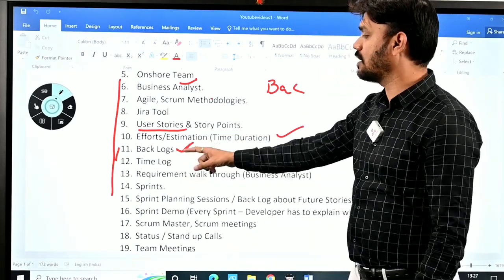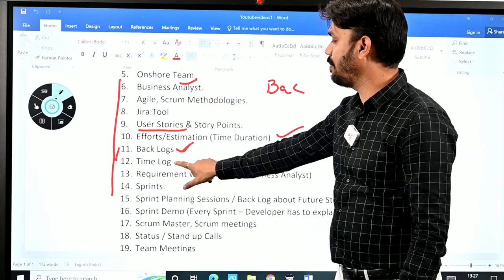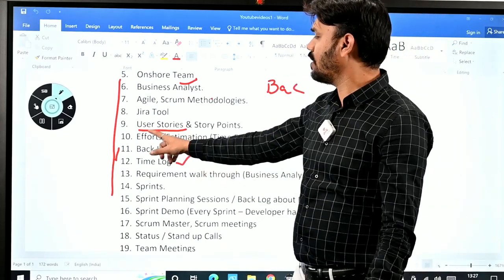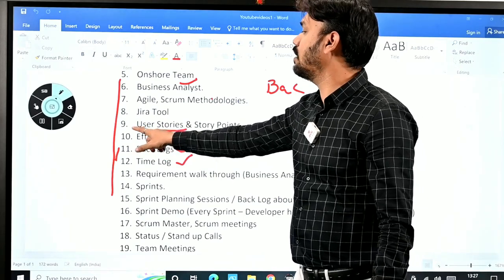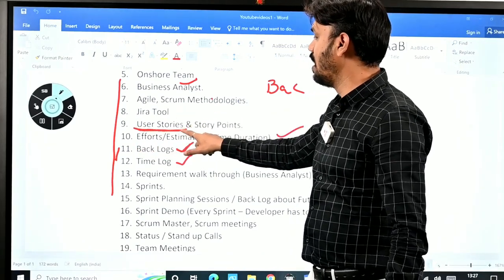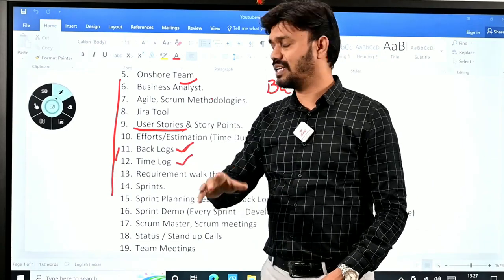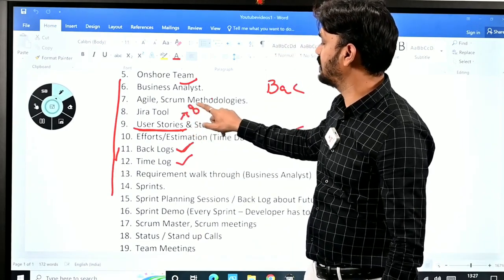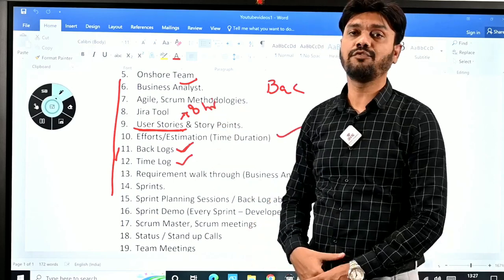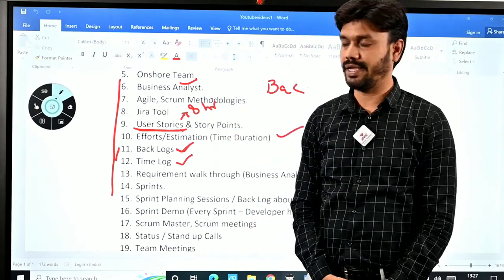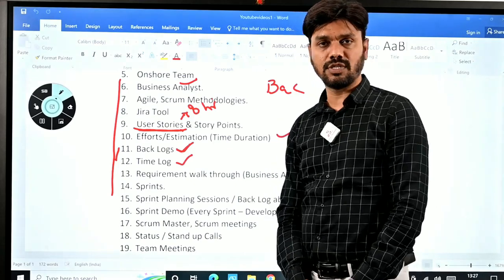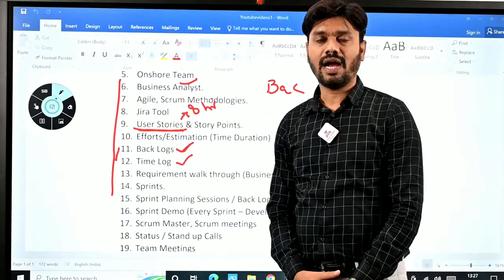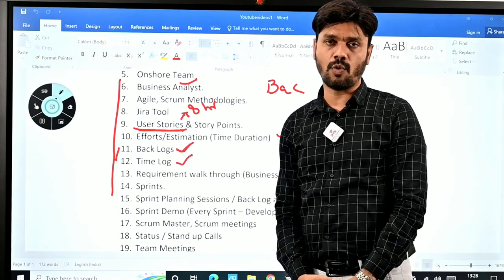The next technical term we are going to discuss is time log. What is a time log? For example, you take one business requirement, one user story from the JIRA tool, and you are working on it. Let's say the time given for this user story is 8 hours, so within 8 hours you have to finish it. You started working on it, and let's say you worked 4 hours today, and by then your office timing is over.